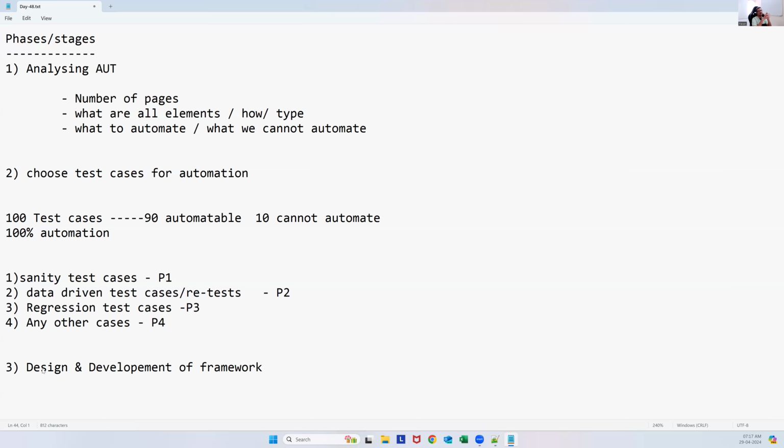Because all the test cases you won't automate by yourself. Some test cases will be assigned to someone else, some to someone else, but everybody should work on the same framework. So the folder structure should be similar. That's a design; whatever design you have done, that should be very similar.